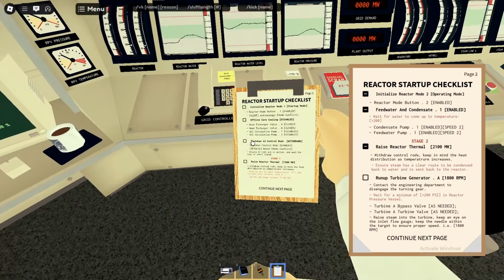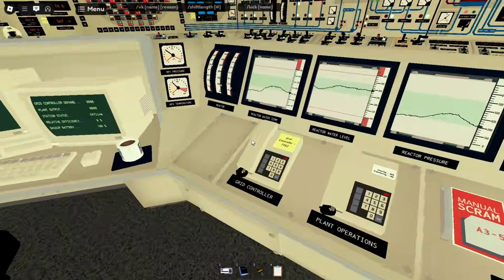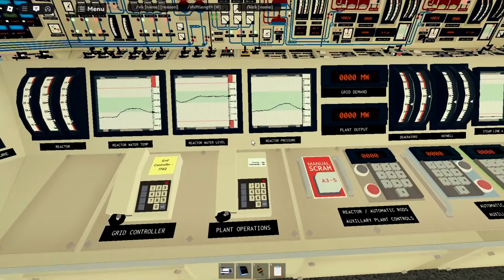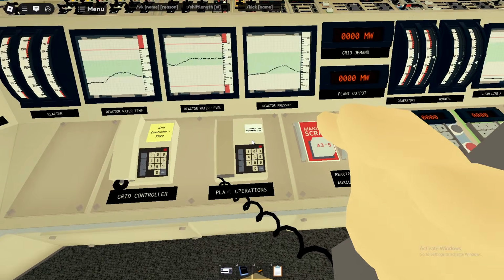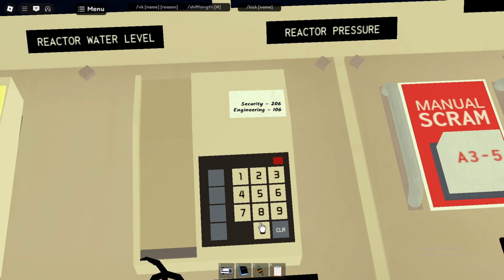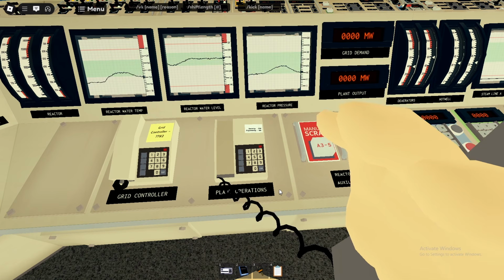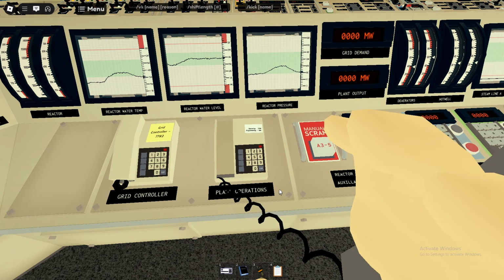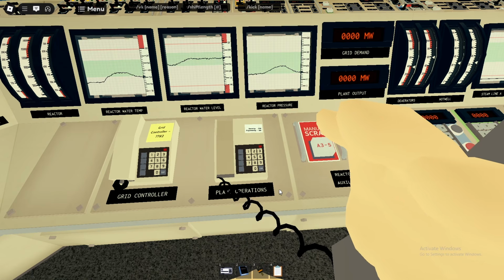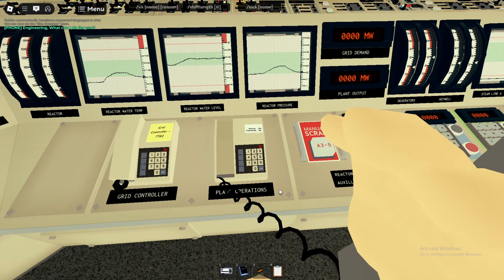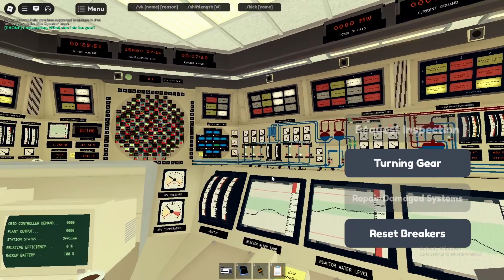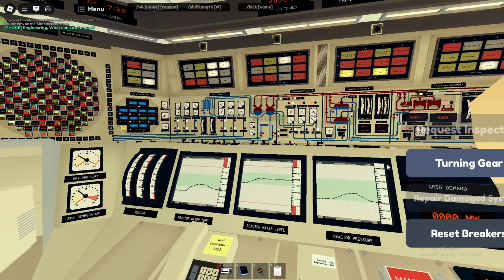So generator turbine A, we want to... Alright, so this is what we want to do. We want to come back over here and we want to call the engineering department. So the number is 106 as it shows. Put in 106. Just wait for the answer. Ring, ring, ring. Alright.